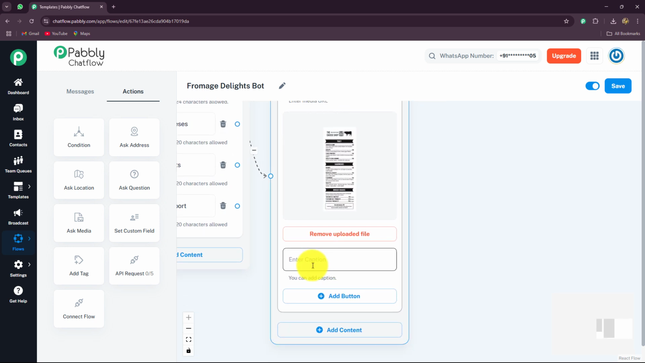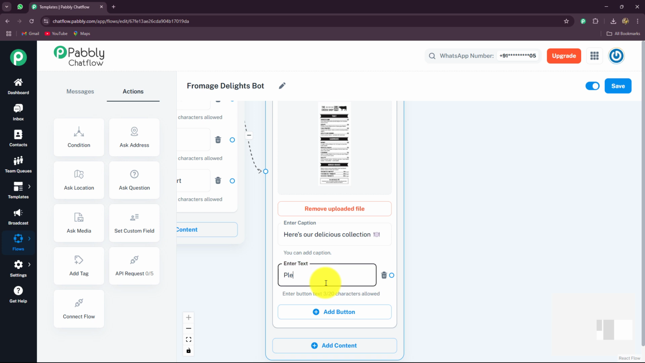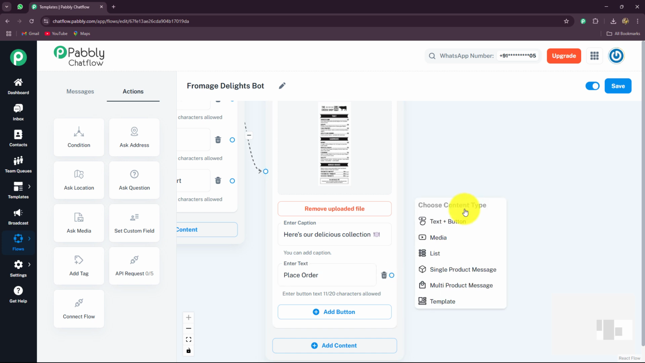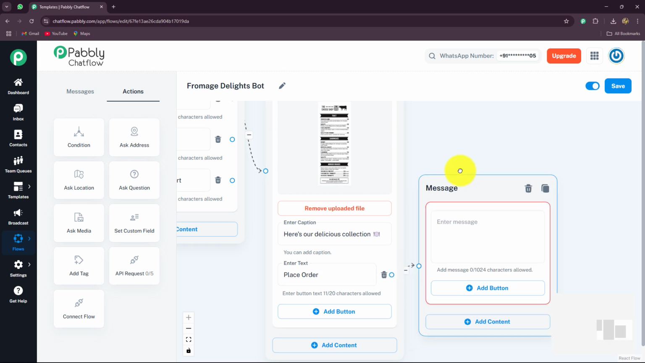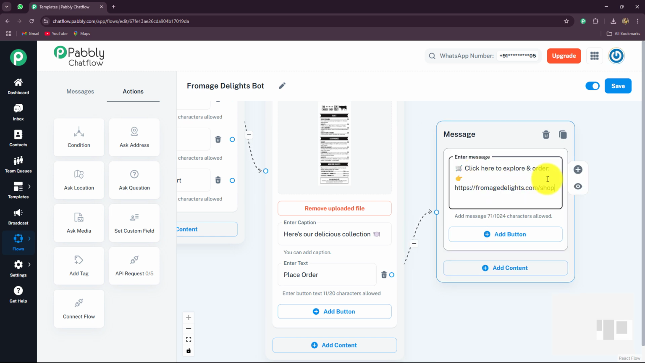Then here I'm going to enter the caption. If they want to purchase any of the cheese, they want to place the order, so I'm going to add a button for that, and I'm going to enter the caption as, "Here are our delicious collections," and I'm going to attach a button, place order. If they want to explore more and place the order of the cheese, I'm going to send them a link of our store as well, so they can directly purchase from the website. They can directly place an order. So, "Click here to explore and order." I have provided the link of my shop.